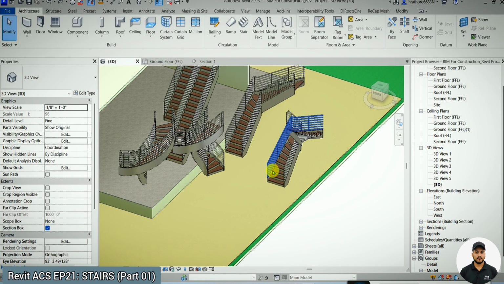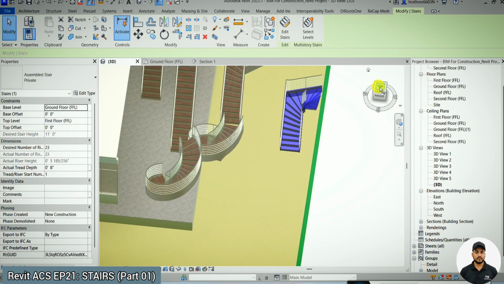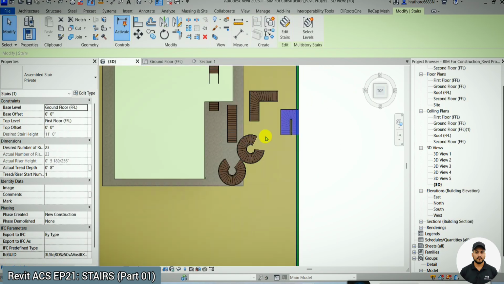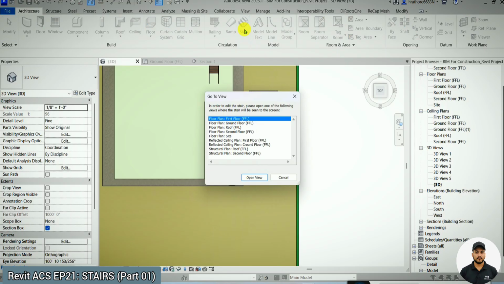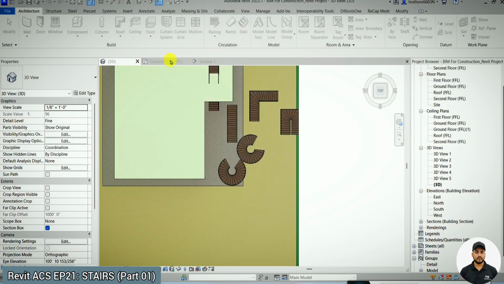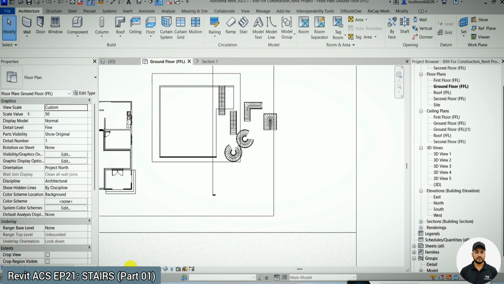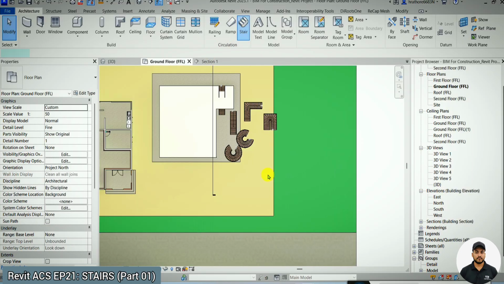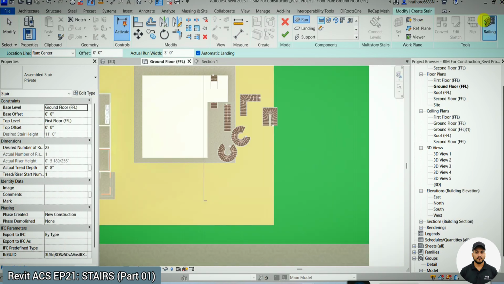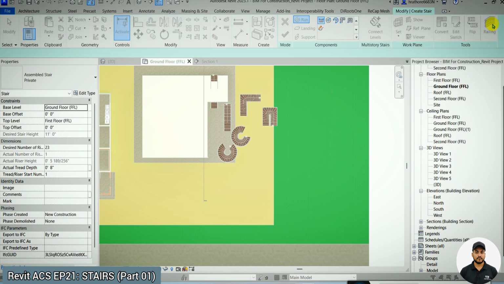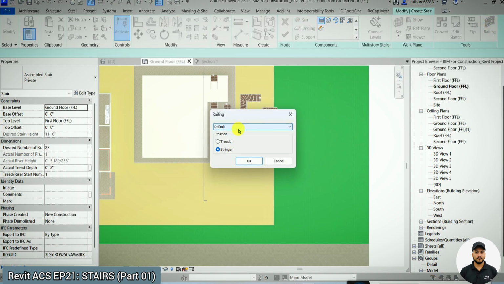I can delete it now, but while modeling, if you don't want the railing to come associated with the stairs, whatever you are choosing, L shape or U shape, then while creating a stair there is an option. Let me go to the ground floor plan again. Let me turn this to realistic. While creating a stair, here you have a railing option, so you click on this railing option here. If you don't want the railings, then you can simply click on None, and if you want different types of railing, whatever your project template has, you can choose from here also. For example, right now I am selecting None.